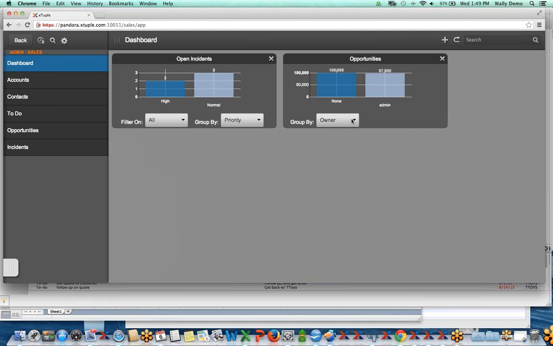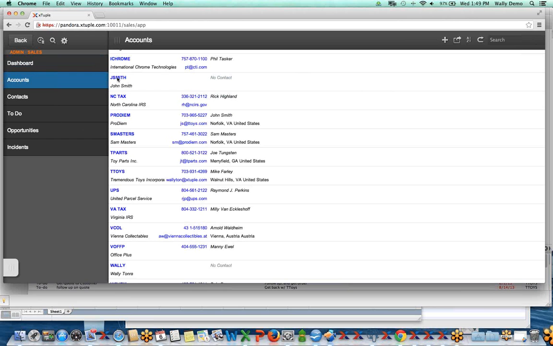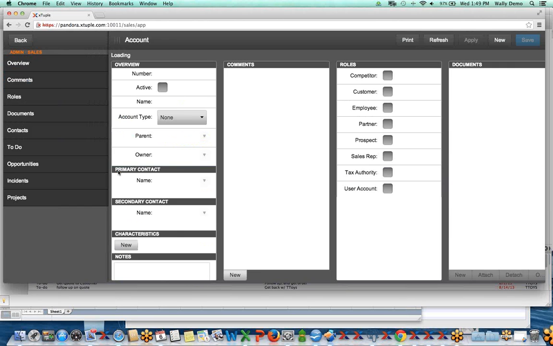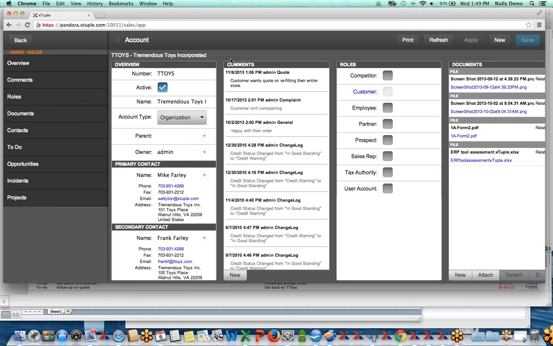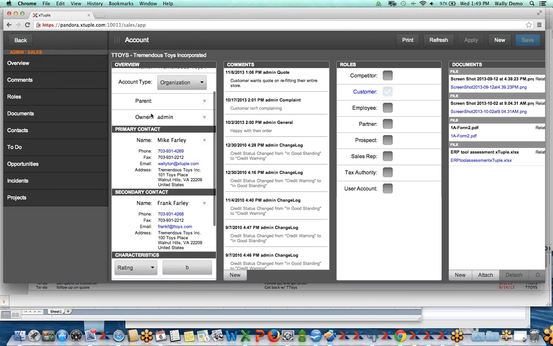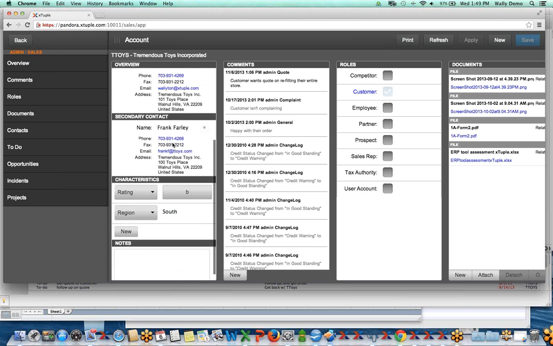You have the ability to look at products by opportunities, by type, or by priority. So I've got different ways that I can look at some of this data. I can add new dashboards on the fly. But similarly to what we were looking at before, I've got a list of accounts, and if I bring up the account that I had before, I can see information about the customer that we saw before, the contact, all of that related information.